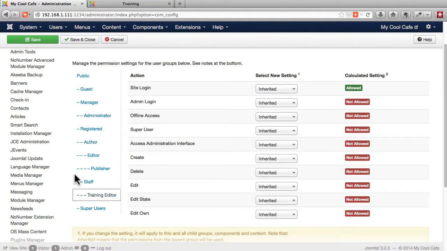So here in the global configuration, you can set up the ACL globally. Now you'll notice as I clicked on Training Editor, everything is not allowed. The reason that's not allowed is because here at the global level, the Training Editor doesn't have the ability to create, edit, or delete articles. So this is a good illustration of how inheritance works in Joomla's ACL. Here at the global level, the Training Editor has no editing abilities.